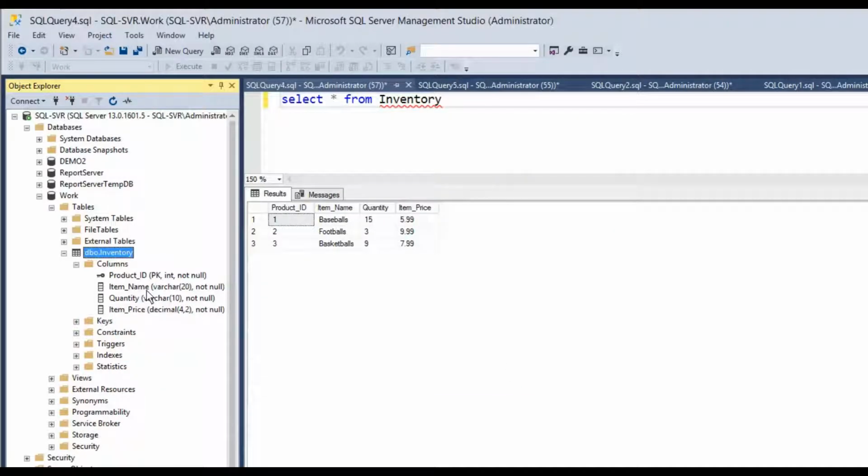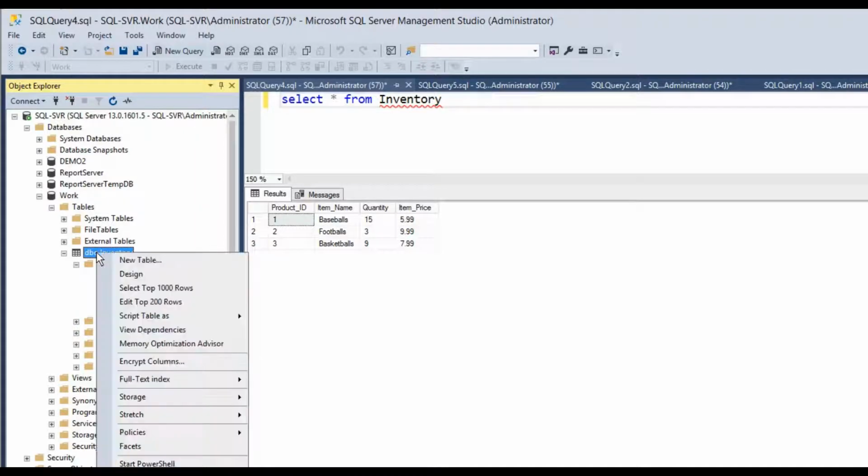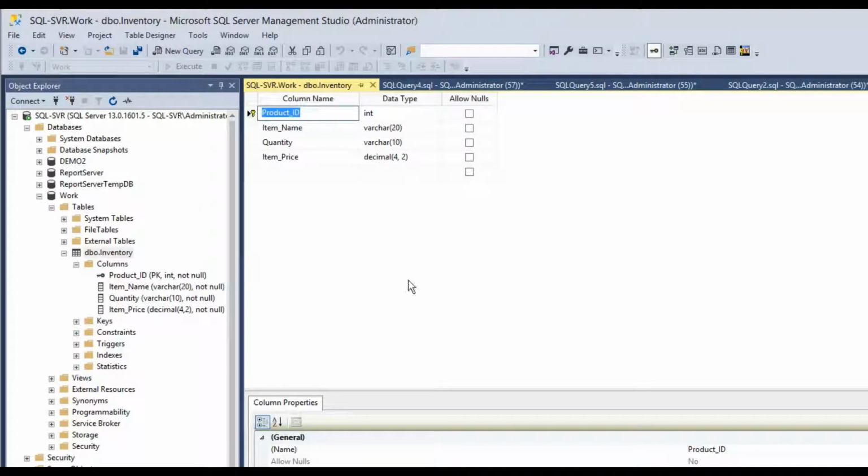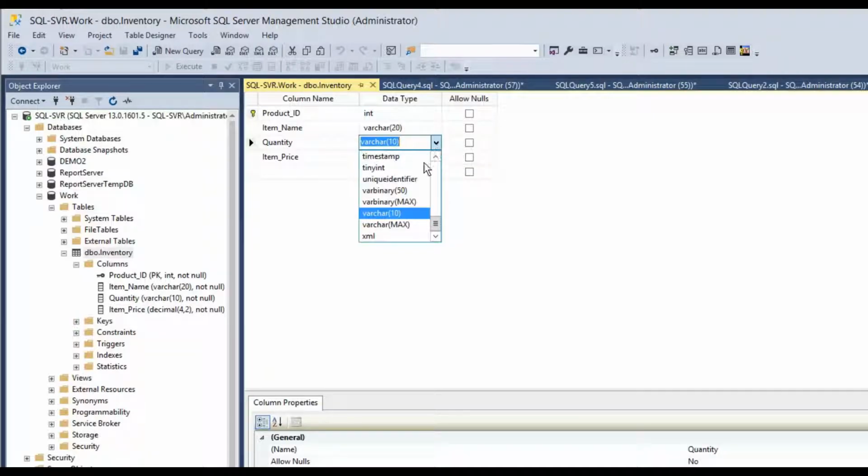So we'll select OK. We're going to come back to our table over here, and we're going to right click on it and go to Design. That'll bring us to this screen where you can see the different data types of our columns. So we're going to select the data type for the quantity column and hit this down arrow, and we're going to look for the integer data type.